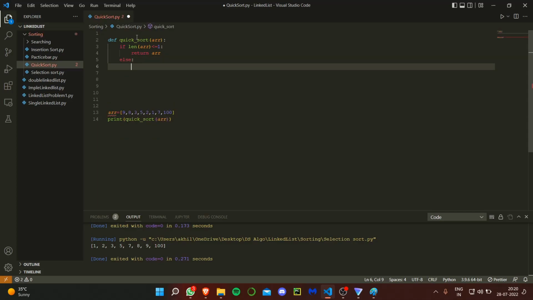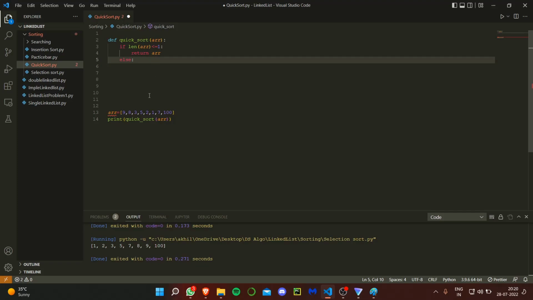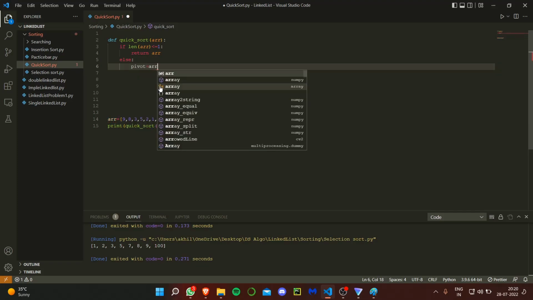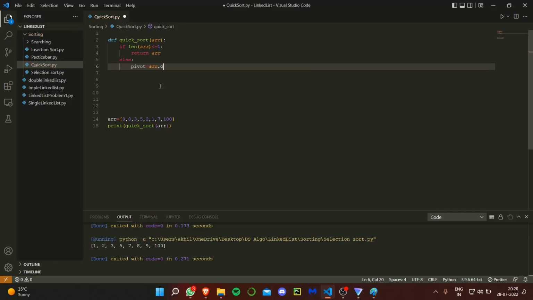Or else I'm going to take the pivot value. As I said, in this case I'm going to take the last element as the pivot value. Here you can see 100 is the last element, so I'm going to take 100 as the pivot value. So pivot is equal to array dot pop. I'm removing it from there. Array dot pop means I remove this 100, and that 100 is my pivot value.